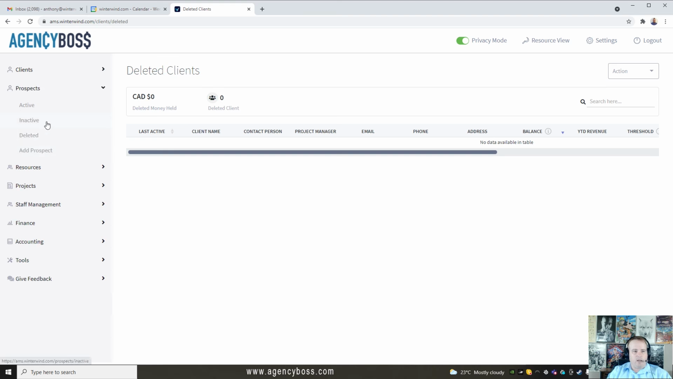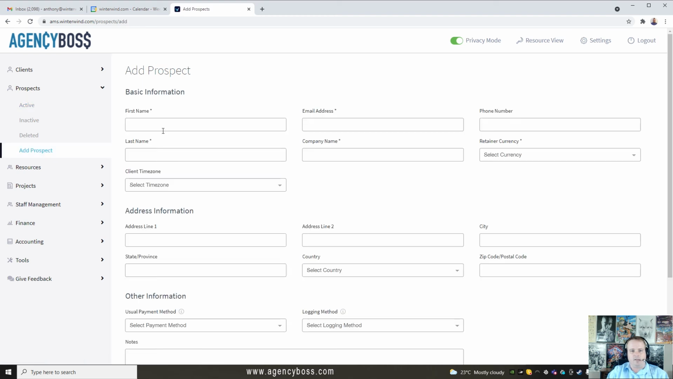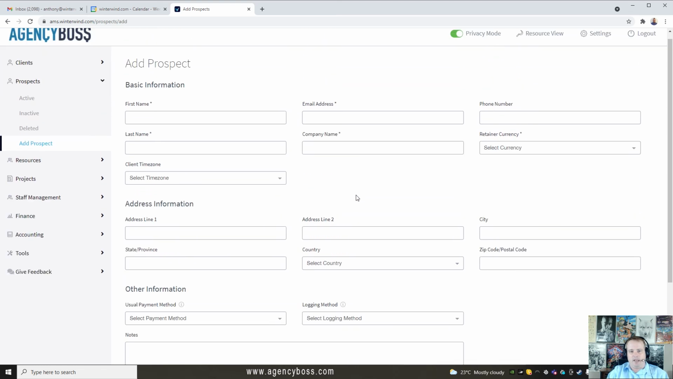Okay, the next thing we're going to do is pop over to the active prospects. So this is your sales prospects. They're people that you're talking with about doing work with your company, but they didn't agree yet. So you're still in talks with them. So you can create them as a prospect. For example, if I click here, add prospect, you can enter their information. The add client page is very similar.